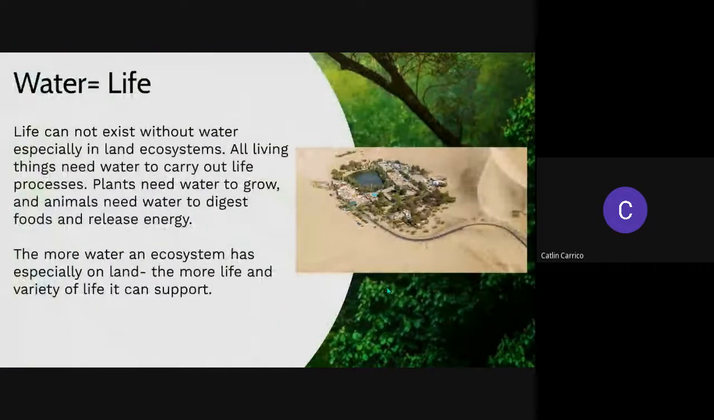Last but not least, water is life. Life cannot exist without water, especially in land ecosystems. All living things need water to carry out life processes. Plants need water to grow, and animals need water to digest foods and release energy. The more water an ecosystem has, especially on land, the more life and variety of life it can support.